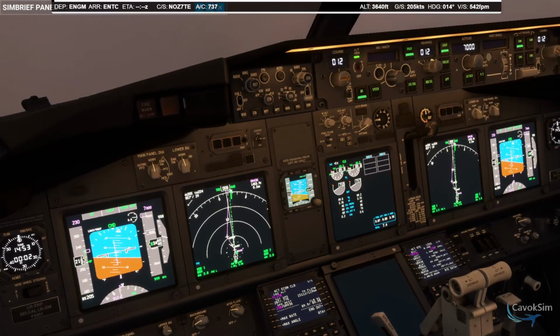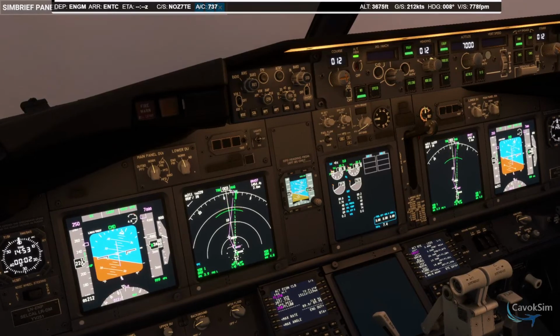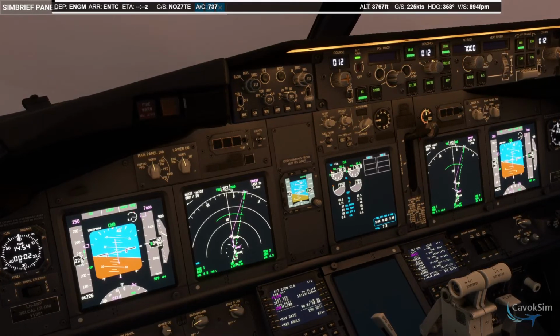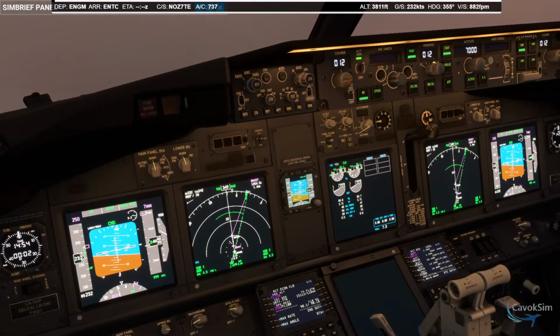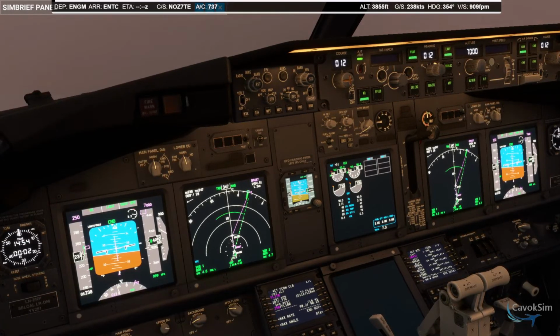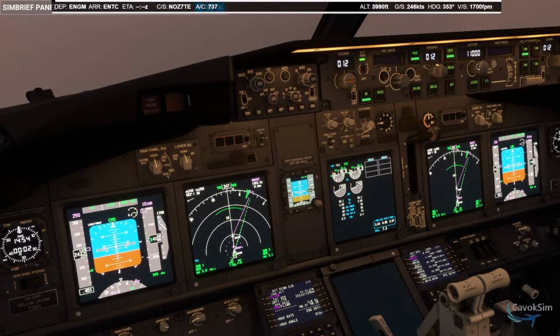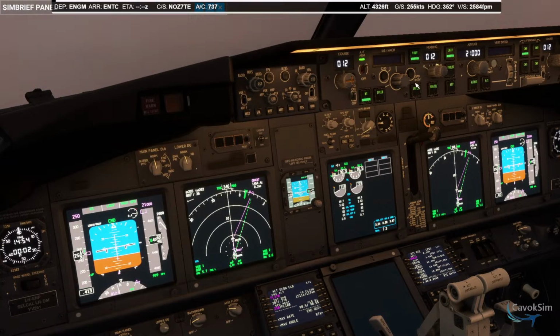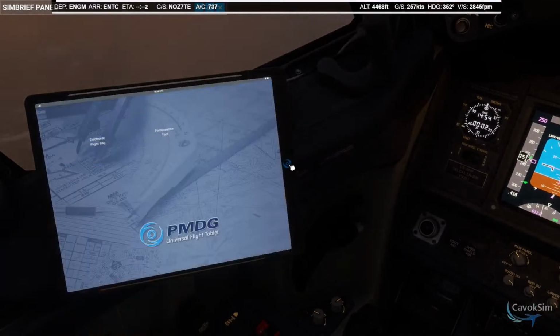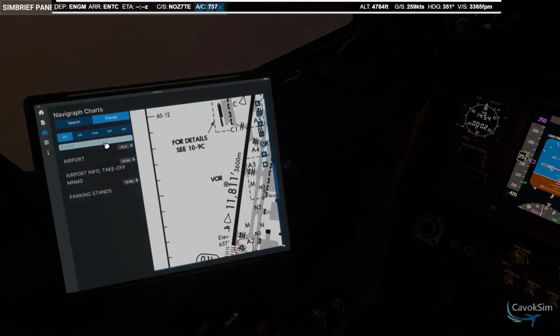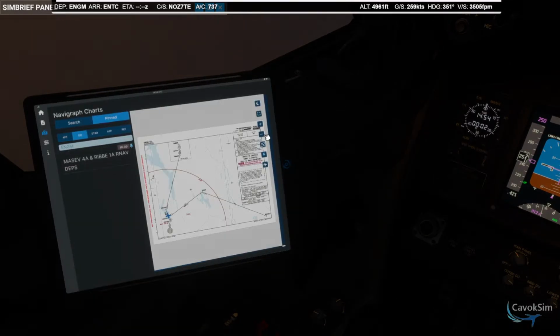Oslo approach, Nordic 7 Tango Echo with you, Ribbon 1 Alpha for departure, climbing through 4,000 feet for flight level 70. Nordic 7 Tango Echo, Oslo identified, climb to flight level 210 via SID initially. Flight level 210, Nordic 7 Tango Echo. Nordic 9 Juliet, turn left heading 050. Nordic 641, turn left heading 100. Scandinavian 28, turn right heading 160.